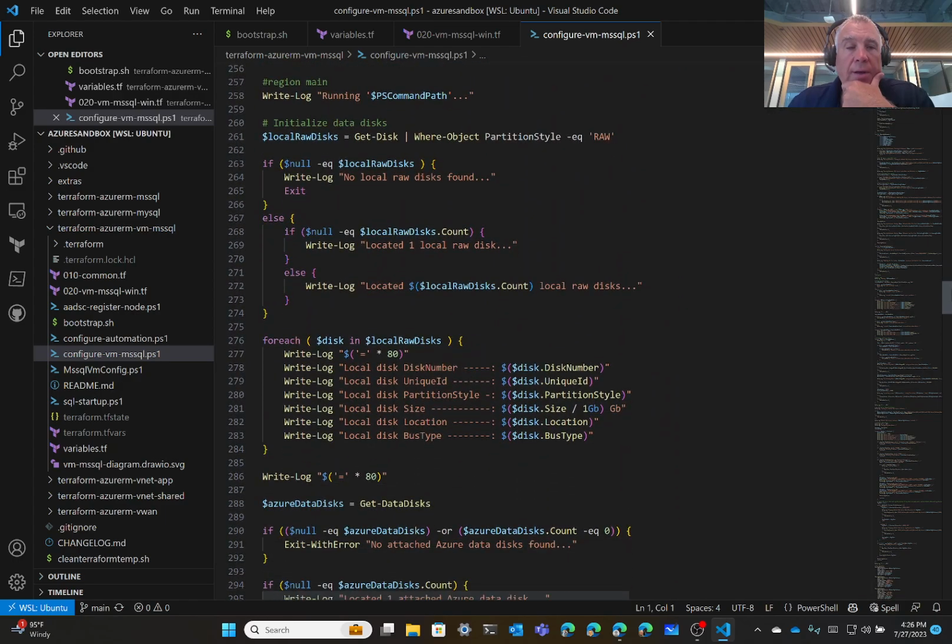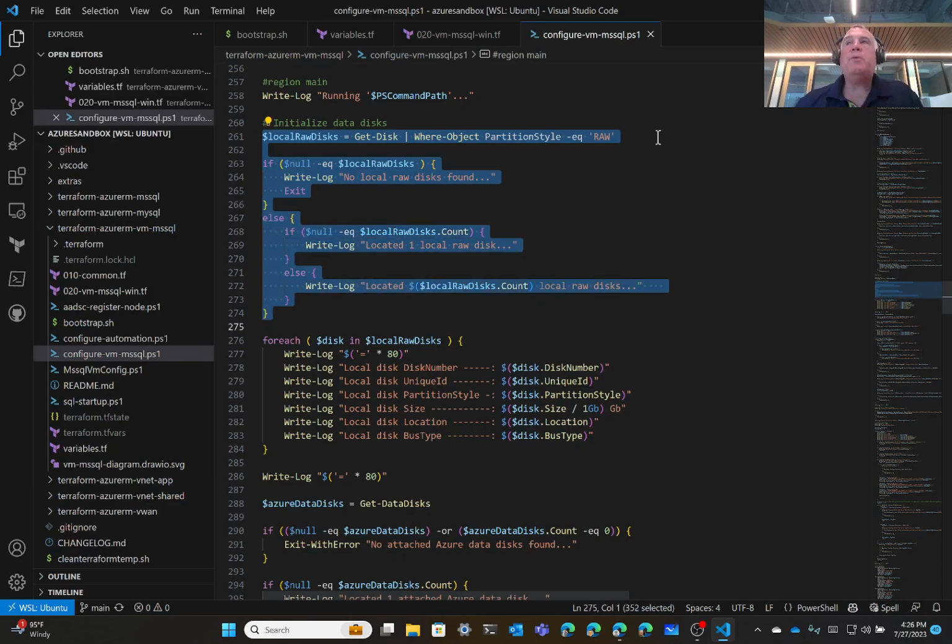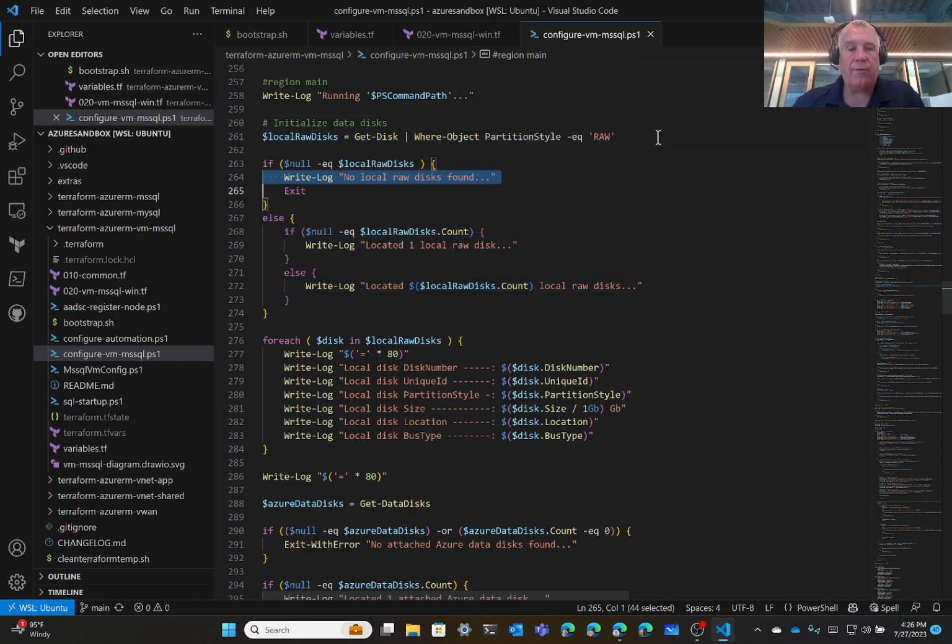Okay, main starts at line 257. So the first thing I do is I go and look at all the raw disks. And raw disks would be any newly attached data disk from Azure. So I'm really expecting 2 raw data disks. Okay, I throw some errors if I don't find any raw disks.